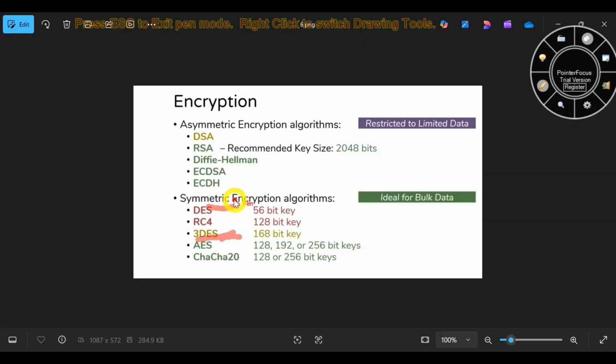It applies DES 3 times, so that's why it uses a 168-bit key. It's more secure than DES, but slow and outdated. Then we have this one, which is secure, written in green ink, which is AES, meaning Advanced Encryption Standard. This one is the industry standard. It supports 128, 192, or 256-bit keys.